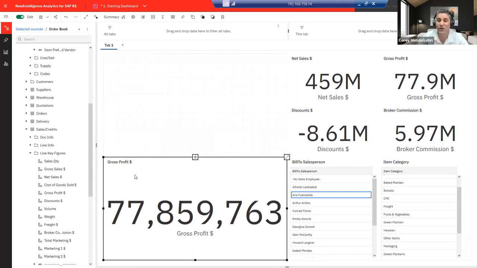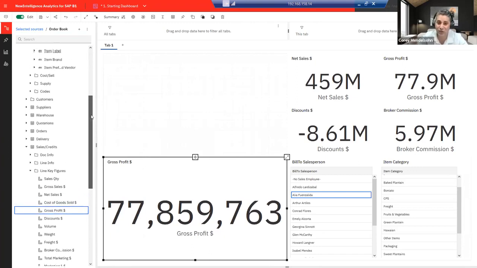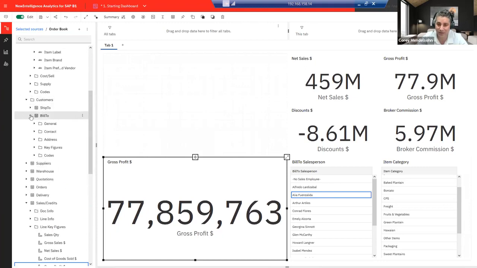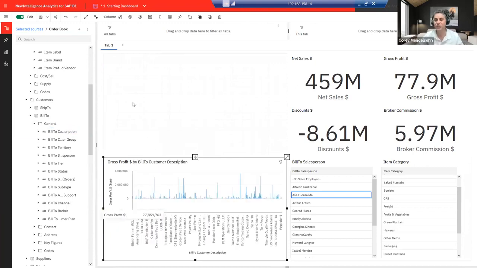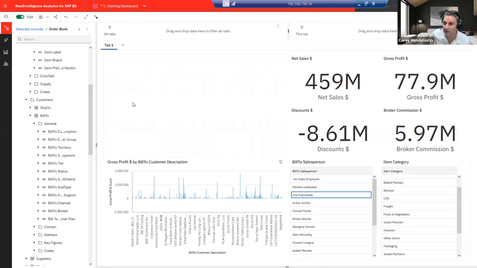But now I want to start bringing it into context. So I'm going to go into my customers folder, go to my bill to area, open up my general folder, and I've got my bill tos here, my customers, and I'm going to drag and drop that right onto the canvas. It's actually going to show me all of the salespeople that make up that GP, and I can see exactly what's going on across the board.